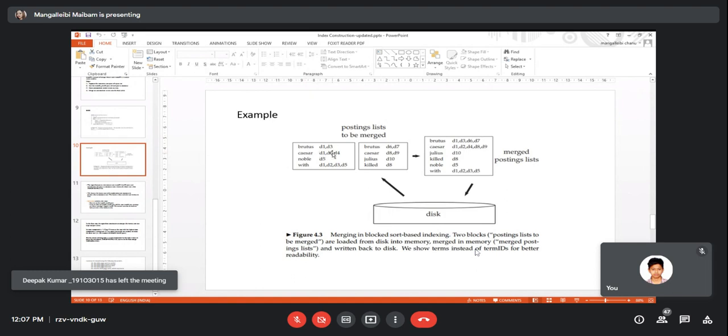We have Brutus, we have this posting list sorted. We have Caesar posting list sorted. Noble posting list sorted. So the first block contains 4 terms, and the second block B2 also contains 4 terms. So this is equal size. This means the two blocks are of equal size. Now these two blocks are being merged here. So the posting list will also be merged.